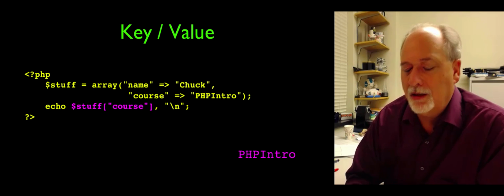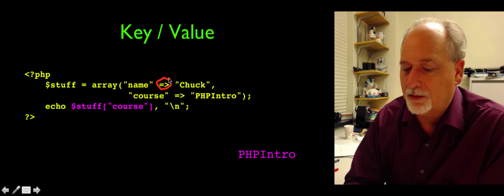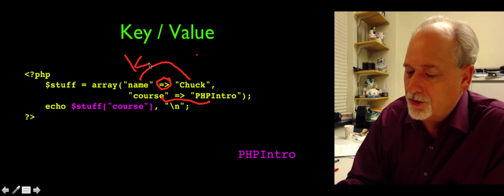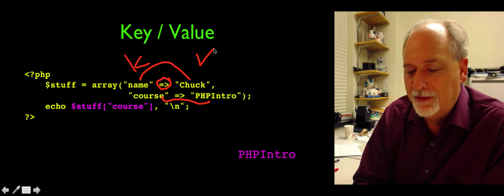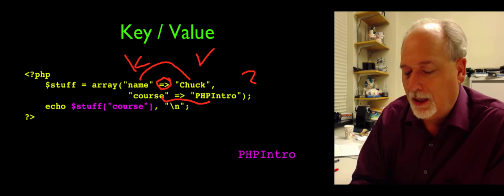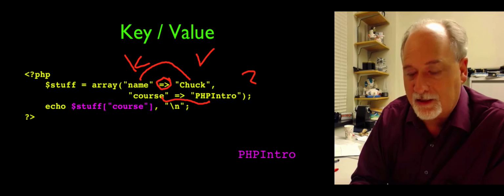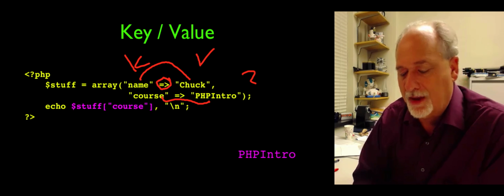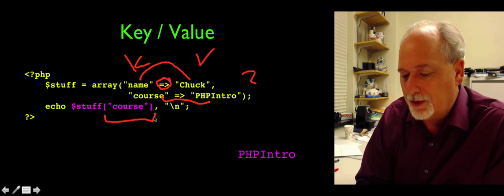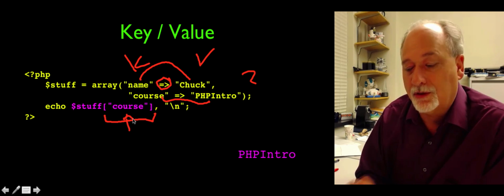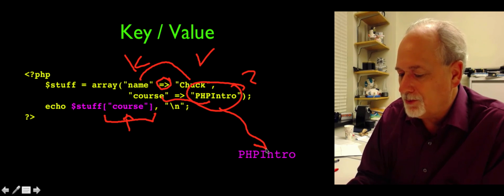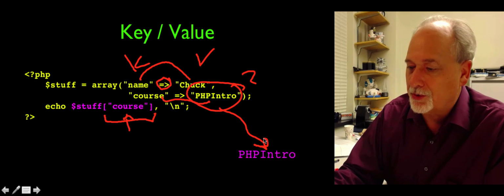And a key value array uses this map to operator. Name maps to Chuck, course maps to instructor. The key is the first one and the value is the second one. And this again says make me an array with two items. This is a key to look up that item, and stuff ends up with this array. And then you use the index operator, but then you use the key value to look something up. So this looks up the thing under the key course, which pulls up PHP-Intro, and that's how that output is produced.